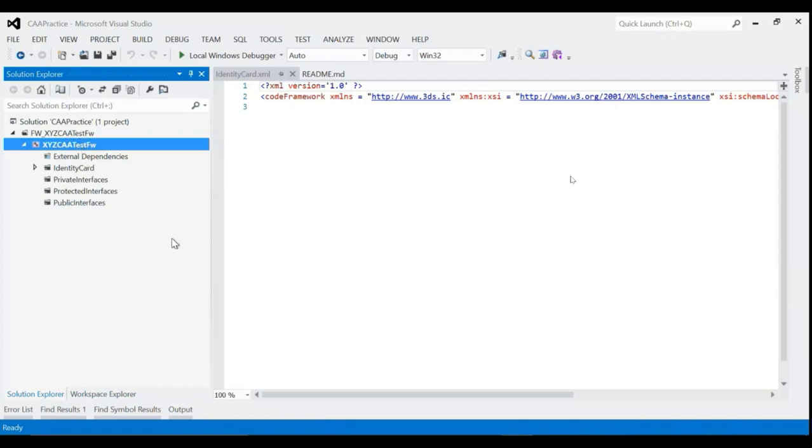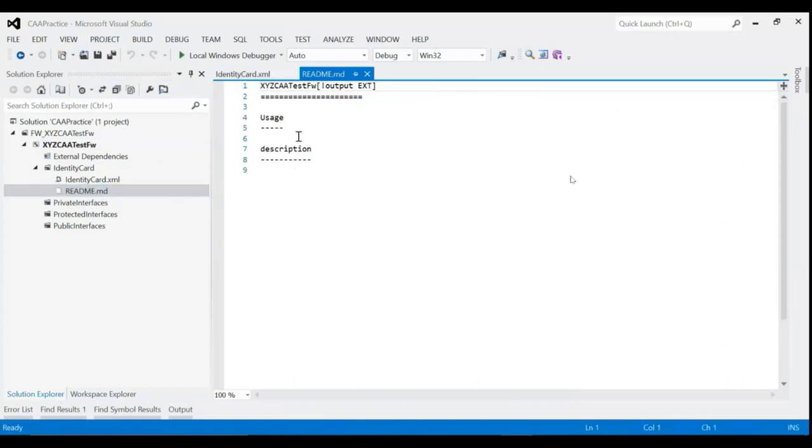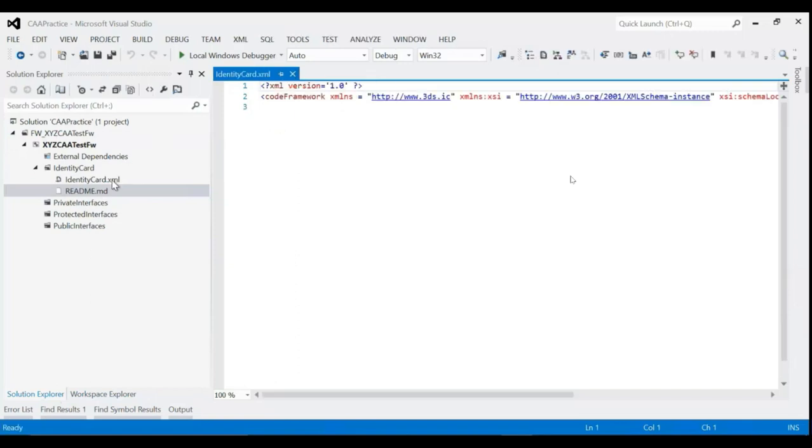There are also a private interface, protected interface, and public interface. Those folders will be created in the directory where you are saving your workspace. In the identity card you see the readme.md file. Just ignore that, no need to do anything in readme.md. We just have to add the requisite in our identity card, that's it.